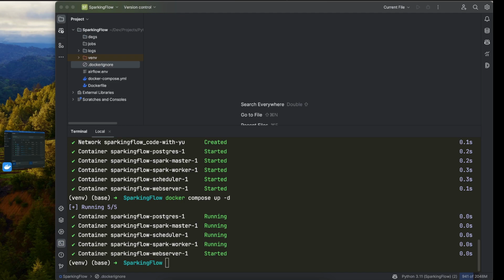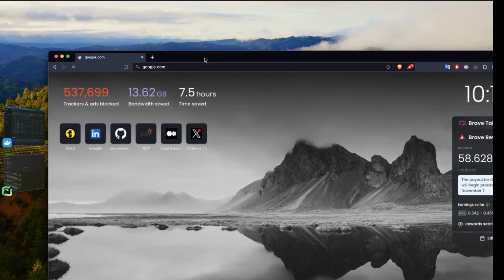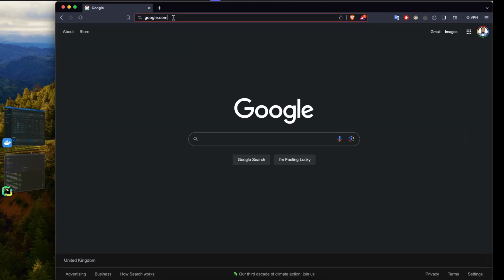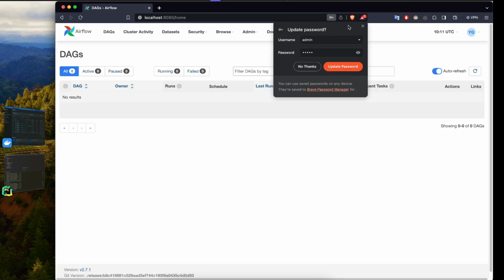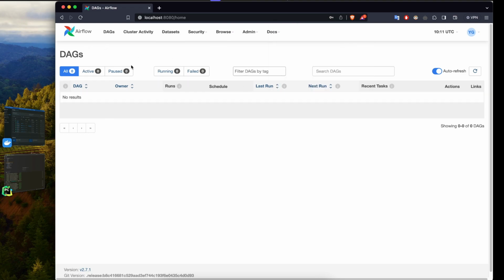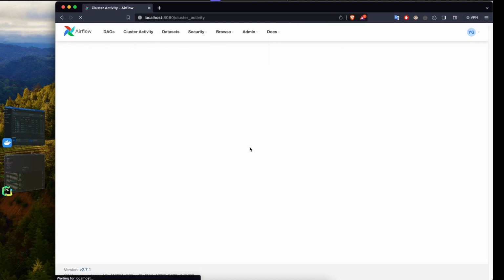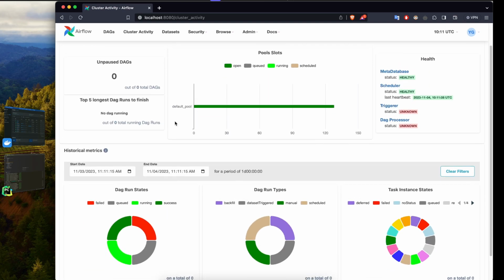On the UI, I'm just going to go to localhost 8080. And you can see that our Airflow instance is up and running. So let's test if the admin username and password is available and is set up properly. Admin. Okay, I'm going to sign in. And you can see that we have our Airflow setup, and you can see the cluster activity. The cluster is healthy and is ready to accept connections.